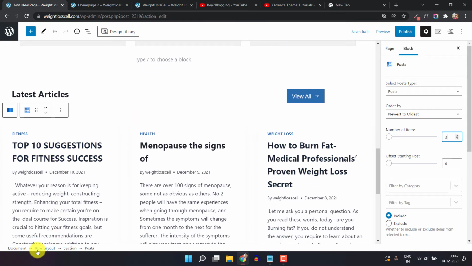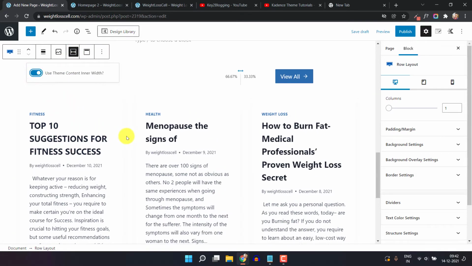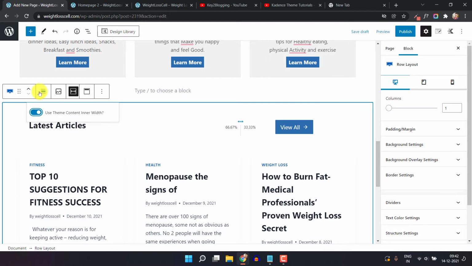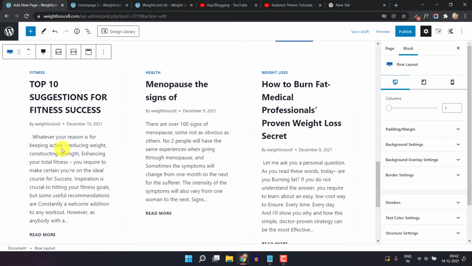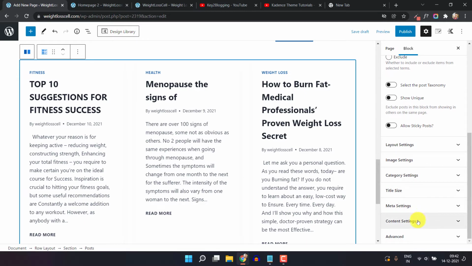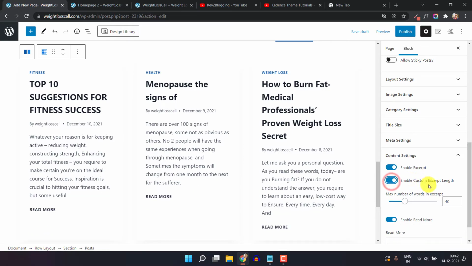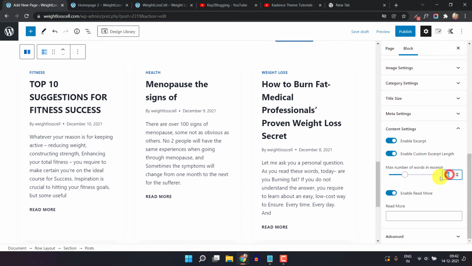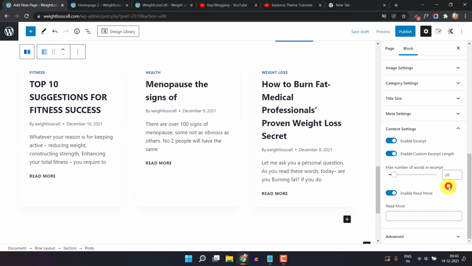Okay, now let's click on whole row layout and let's click on use theme inner width. So it will adjust the size, and here you can set it to full width. Okay, now the blog post is added. Let's click on the blog post and scroll down and let's change the content settings. So here you can enable custom excerpt length. So just click on it and let me just set it to max 20. And here you can add a custom read more button. So I will leave it as default.